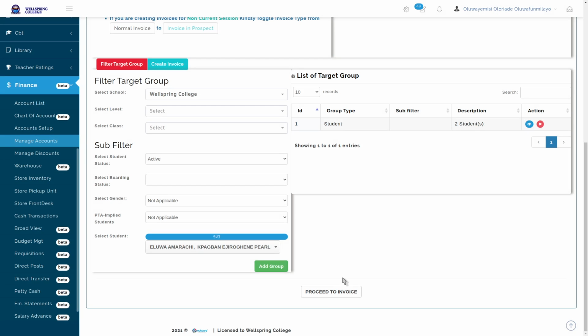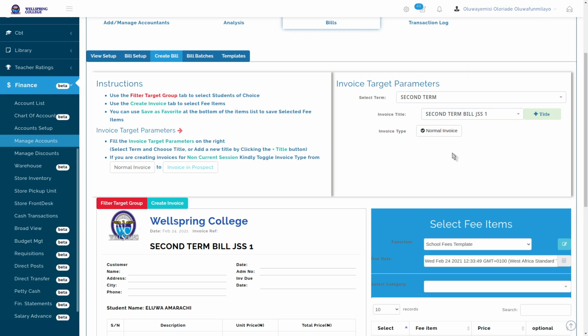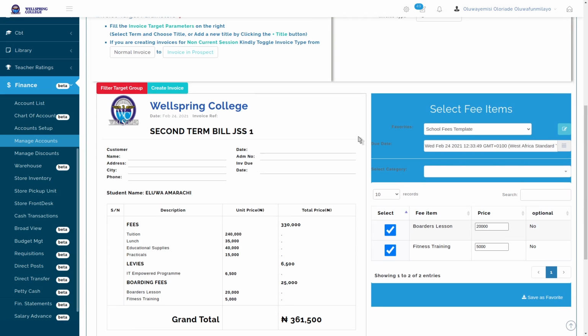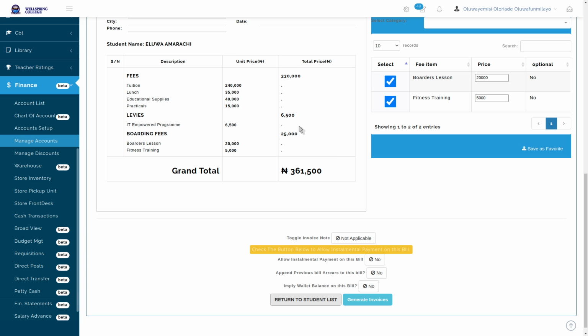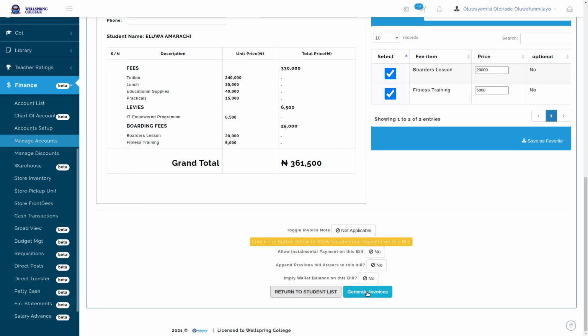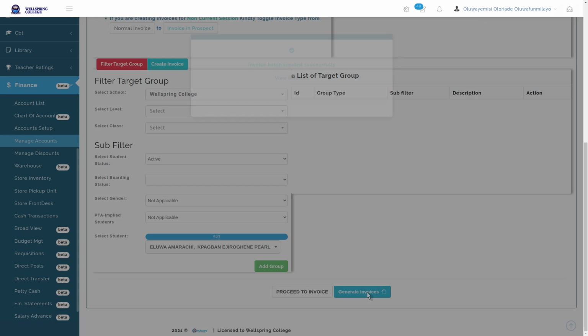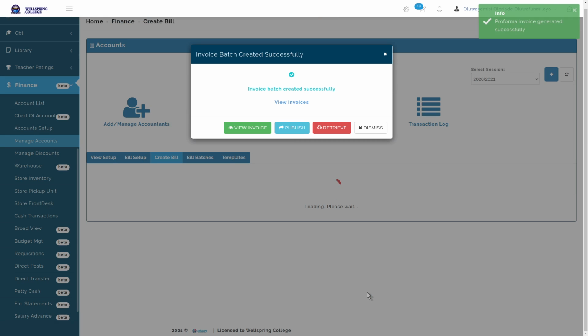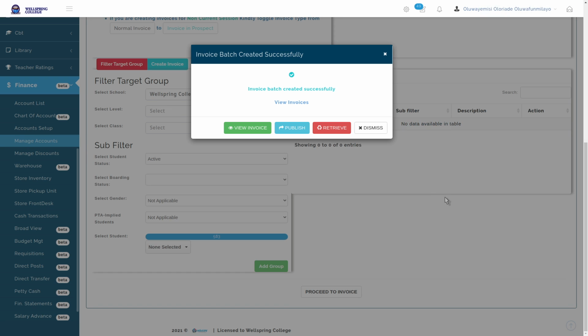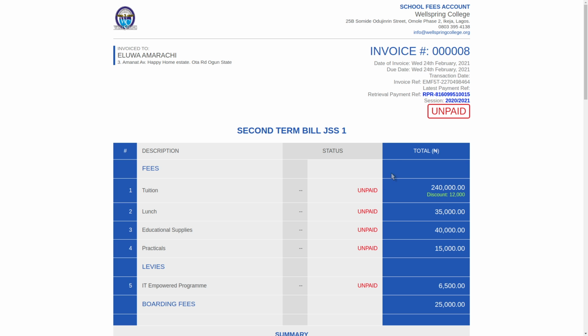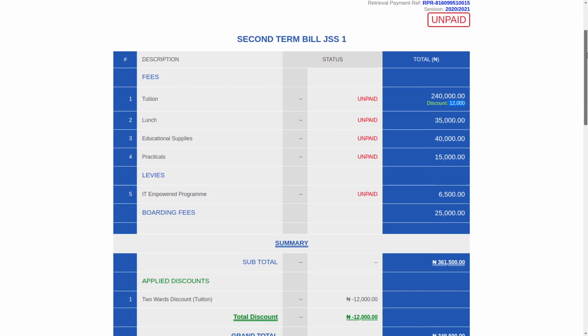All right, so here we have proceed to invoice and fill the second term, the title, the invoice template, and then we click generate. So when we click on this generate now, the system will generate the two invoices. But let's look at what the invoices look like as a result of the discounts that we applied on them. So view invoice. Can you see tuition is supposed to be how much? 240, but a discount of 12,000 has been applied on it, which is 5%.